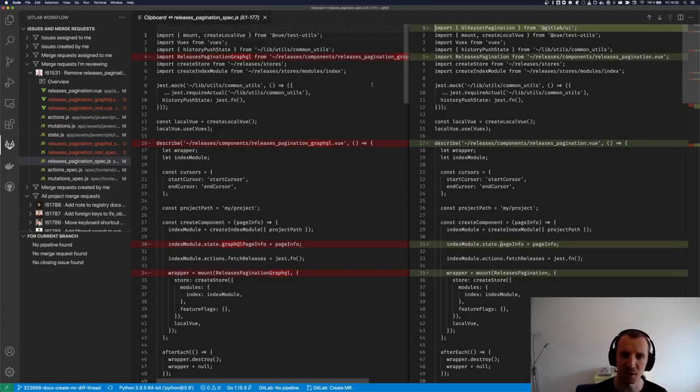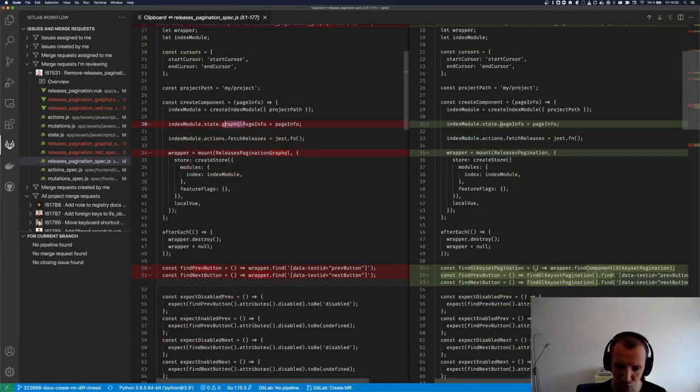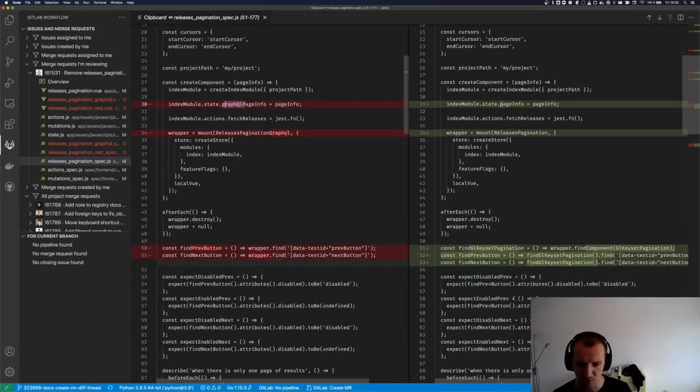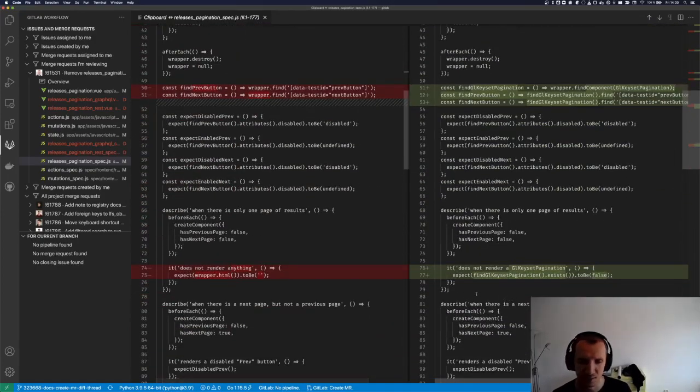And in my diff, I'll again see, I would expect that only some mentions of GraphQL are gone, but most of the other code stays unchanged.